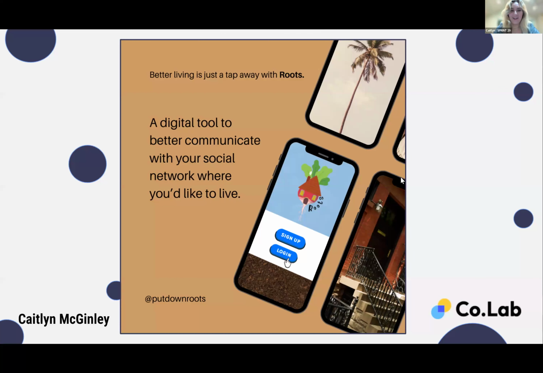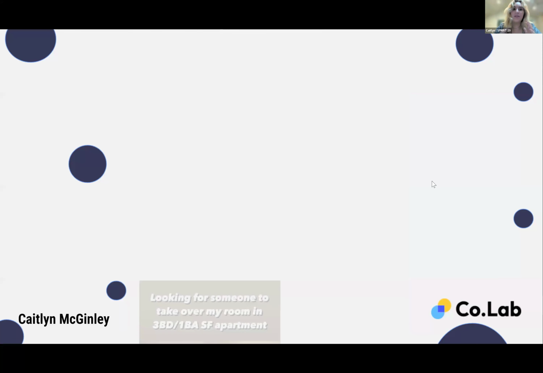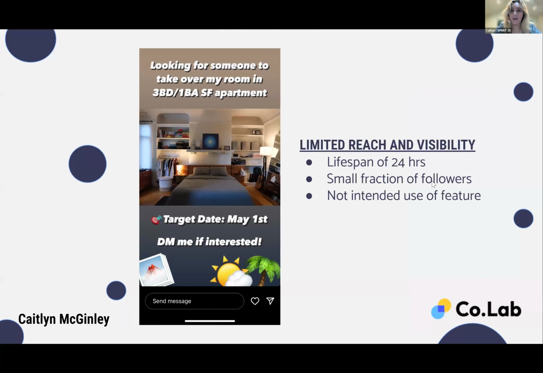Hi, everyone. I'm Caitlin. I'm really proud to be part of SPRINT29. Today, I'm going to introduce Roots, a digital tool to better communicate with your social network where you'd like to live. This came out of me seeing people on Instagram stories posting housing opportunities.